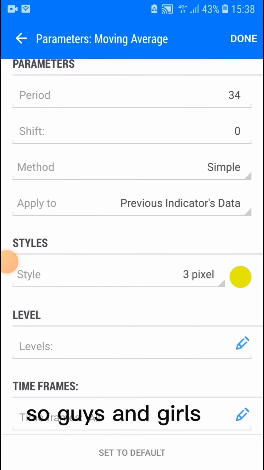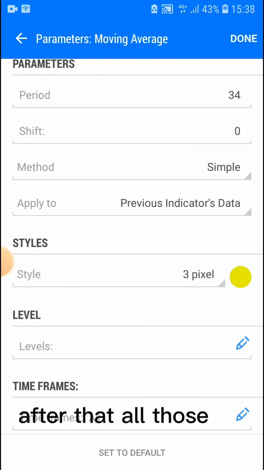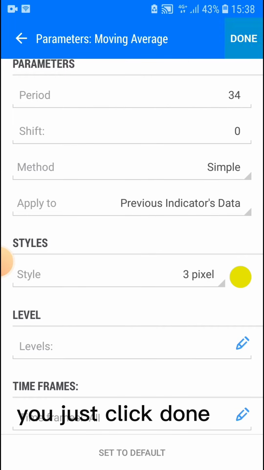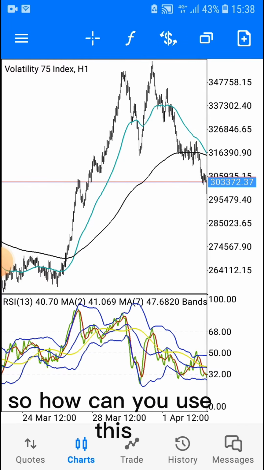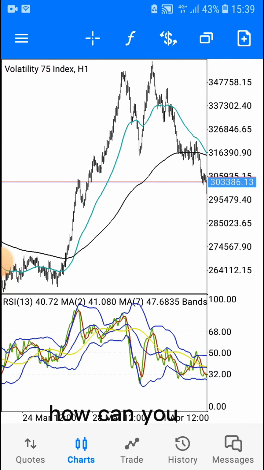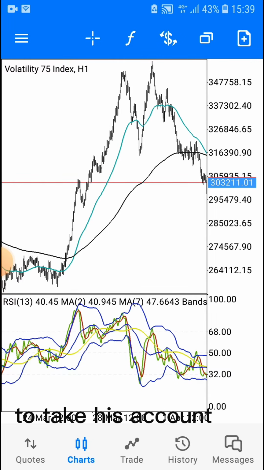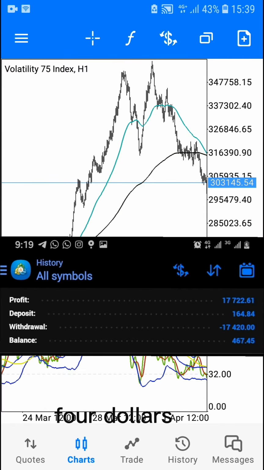So guys and girls, after all those processes are done, you just click done and you will have all these indicators on your screen just like me. So how can you use these indicators in your trading so that you can be successful with them, just like my friend was able to take his account from $164 to $17,000 in just a span of 3 weeks.